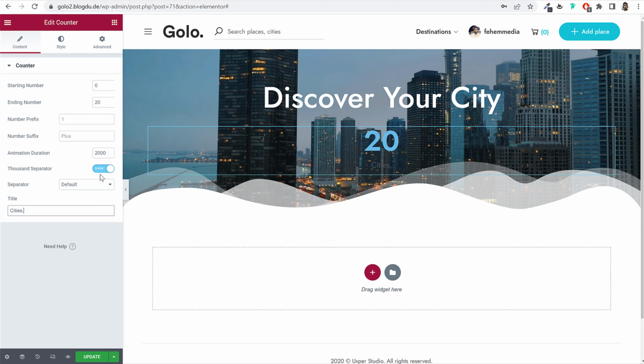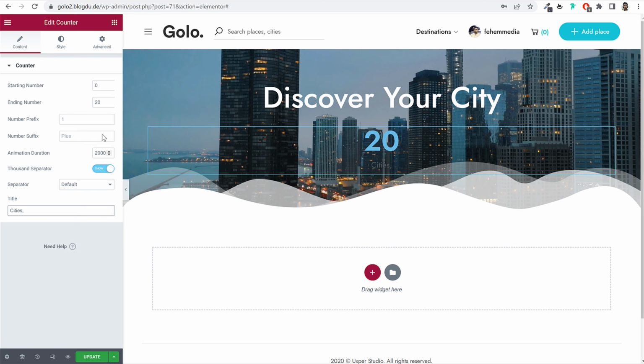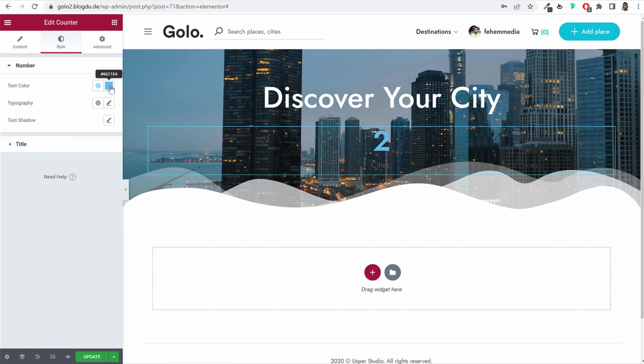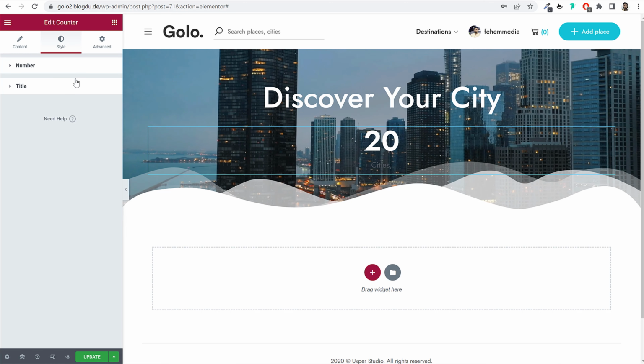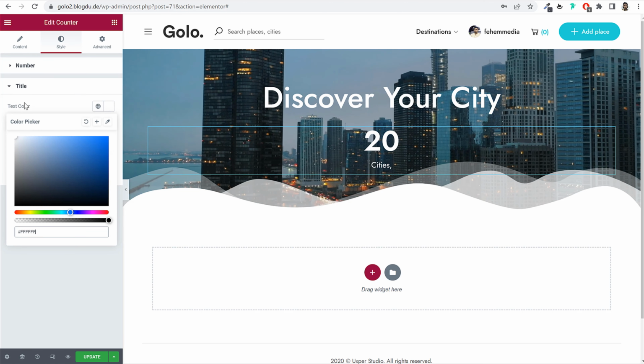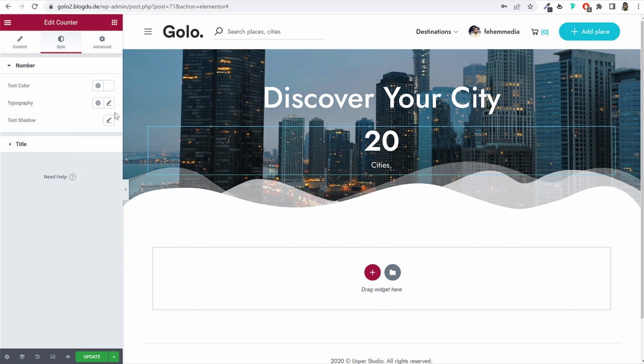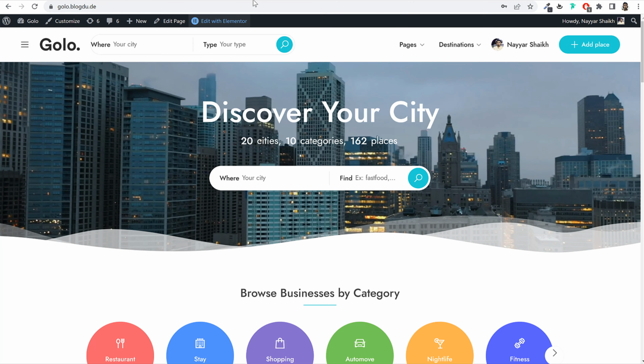Then after that, let's see what we have next. We have to go to style and change the text color first of all to white, and also the title color to white. Both are white. Now for the number, we have to decrease the size because the number is pretty small.